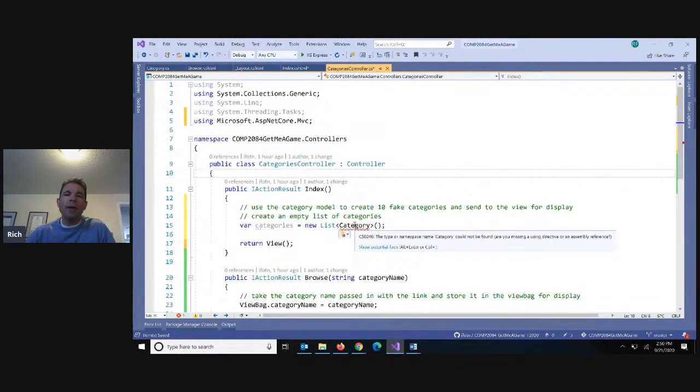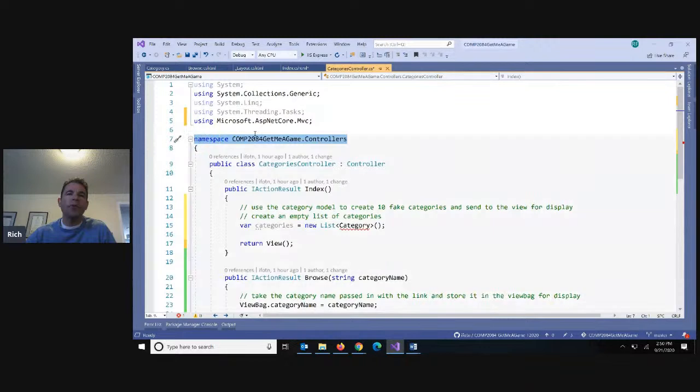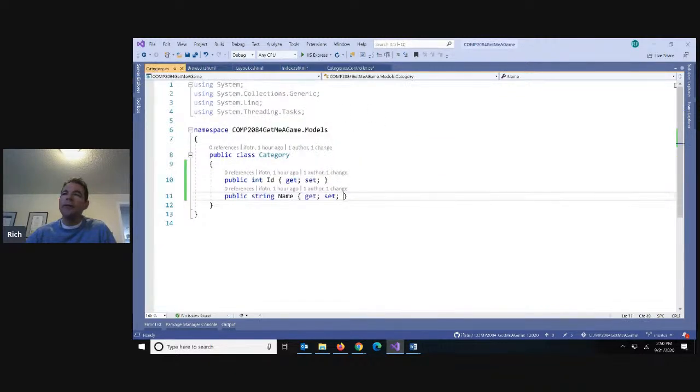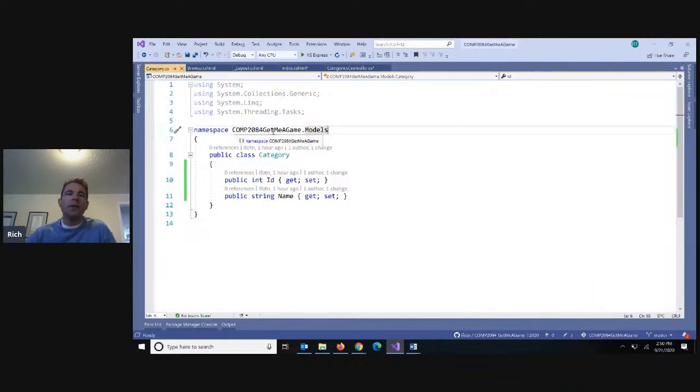Now I get this red underline. It says namespace category can't be found. There's a reason for this. Our controllers are in the controllers folder. So on line 7, when we created a new controller, Visual Studio adds this namespace, our project name.controllers. When we look at our model, it's in the models folder. So the namespace here is project name.models. So these two can't see each other.